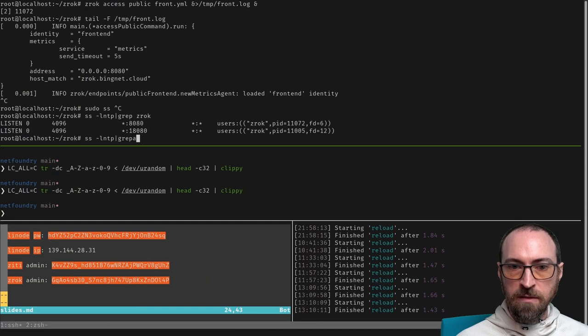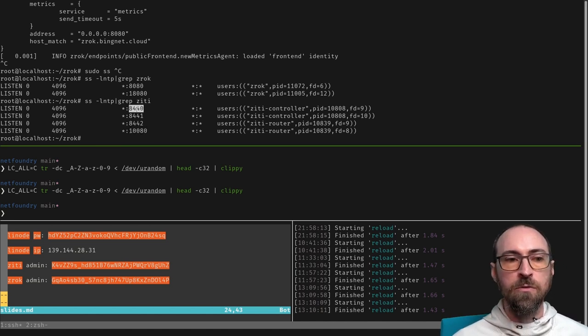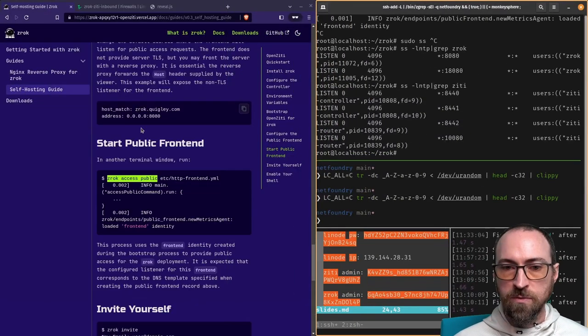And we can see ZD listening on these ports. We didn't expose this router port because we only have one router, and that's the port that other routers would use to talk to each other. We would need to make another exception for that one if we wanted a mesh of routers, which you probably do if you're going to grow the network, but it works with just one.